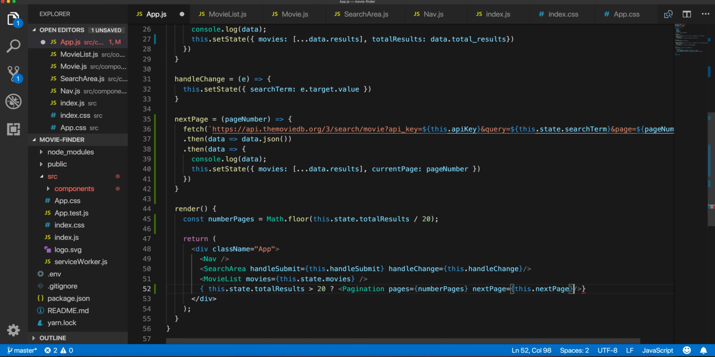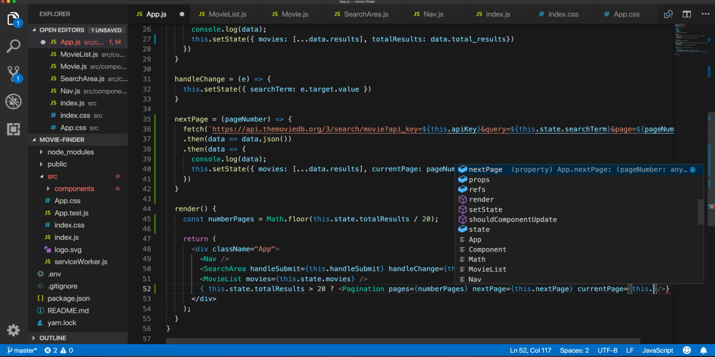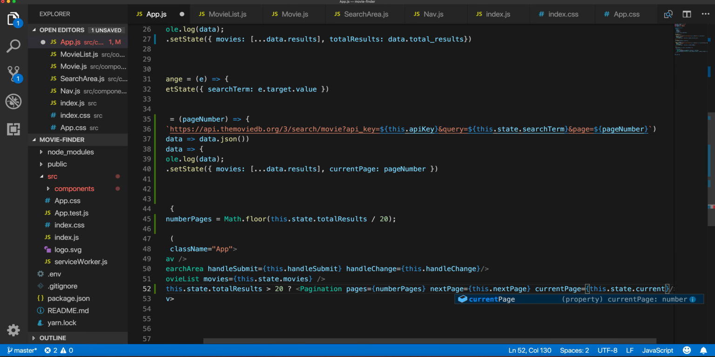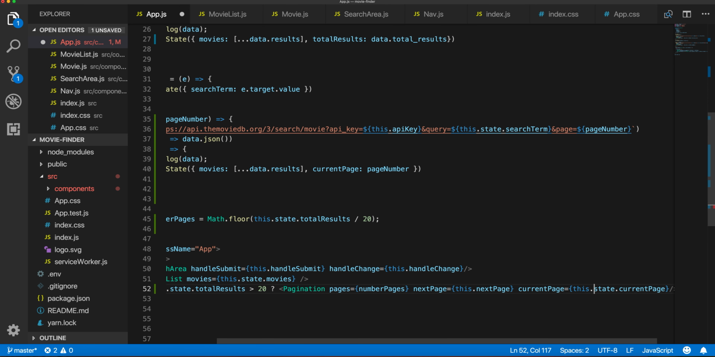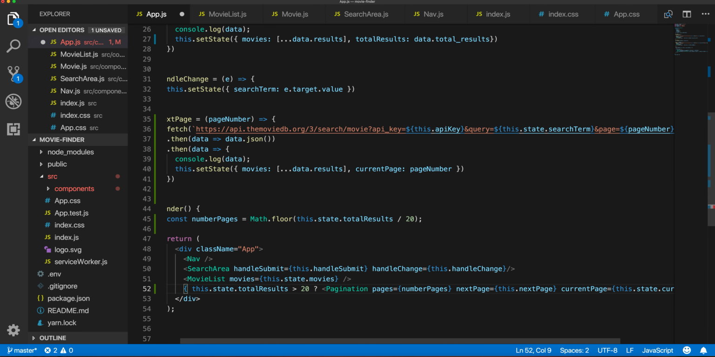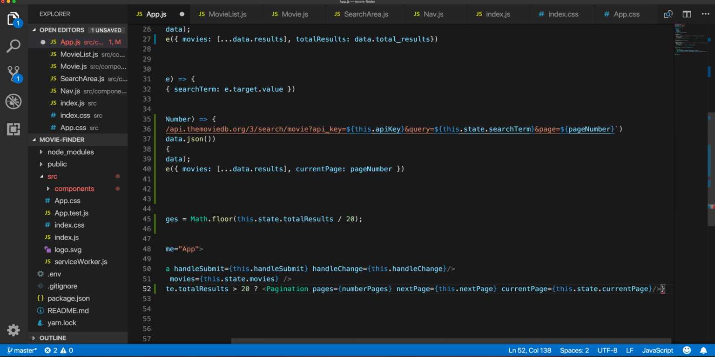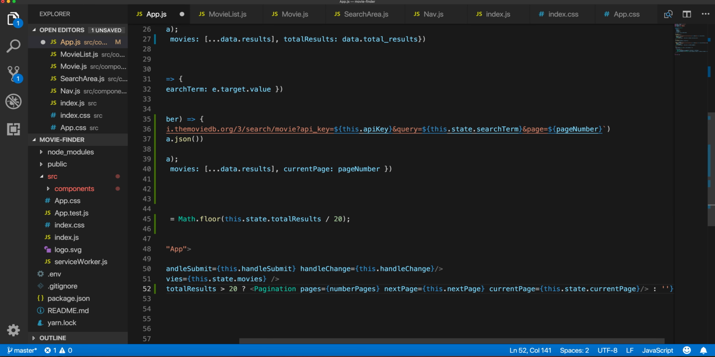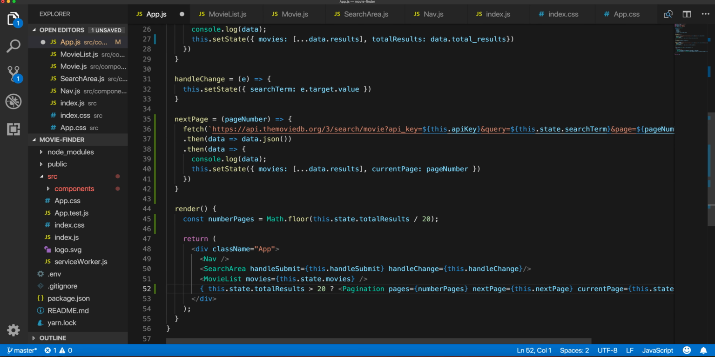That looks good. And the last prop will be current page. This.state.currentPage. Okay, so all right, so if this condition is true, we will display the pagination component, and if it isn't, we'll just display an empty string, so we won't display anything. All right, that looks good. Go ahead and save that.